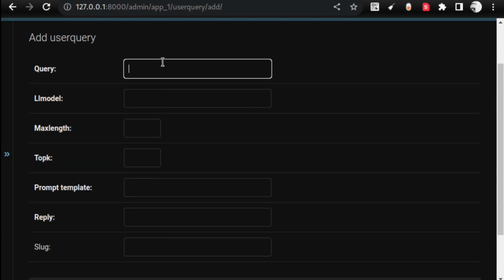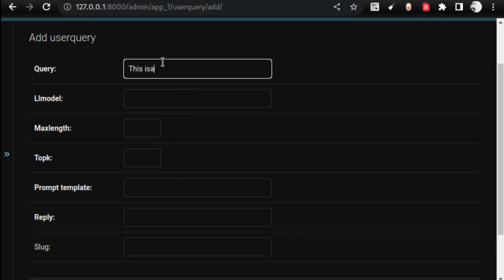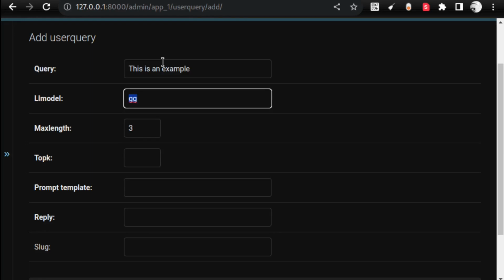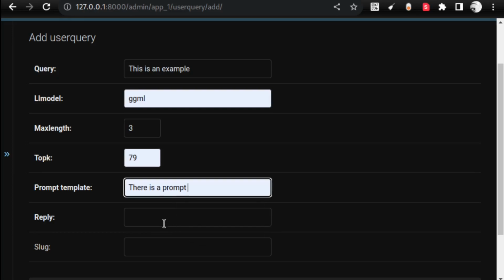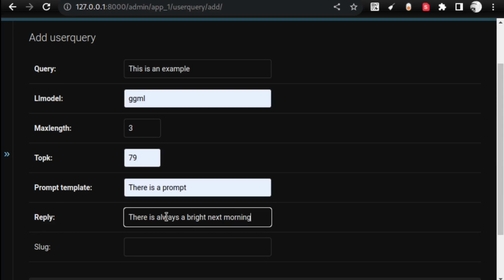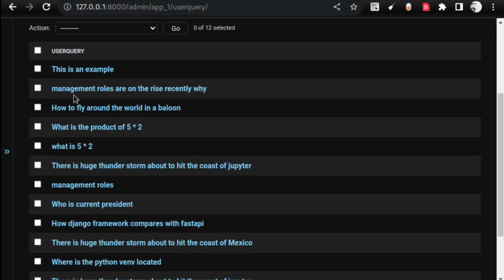So let me show you what happens. This is an example that I want to show you guys too. GGML will be also fine. GGML, top_k, we can take 79. There is a prompt, and there is always a bright next morning, and then slug is not required to be filled. So I say save. The moment I save, what happens is, this is an example.